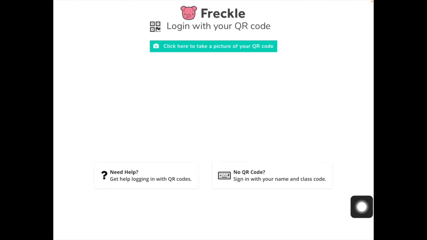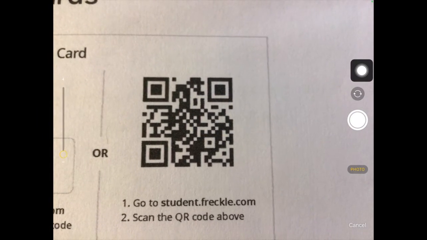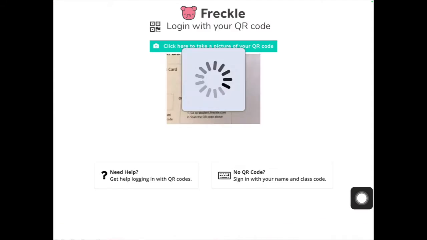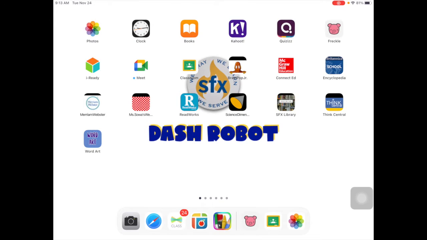So I'm going to tap that button, and then what it's going to say is click here to take a picture of your QR code. Now, if this is the first time you've used the camera with Freckle on your iPad, you will have to give the iPad permission to use the camera. So we're going to tap this blue thing, and you're actually going to take a picture with it. So you're going to use your shutter button over here. So I'm going to try to get fairly close to this and then take a picture. In the bottom, it's going to say use photo. And if it lets me log in, great, it'll take me straight here. I'm going to exit, and then I'm going to show you the other way to log in.